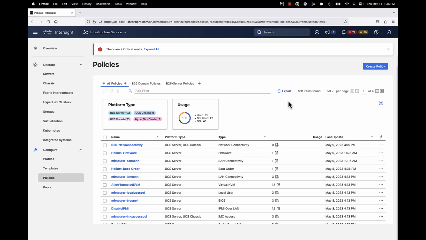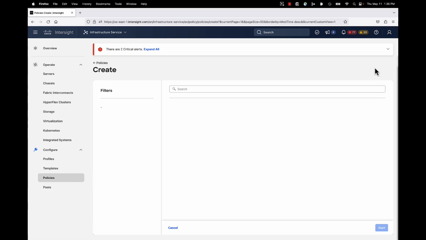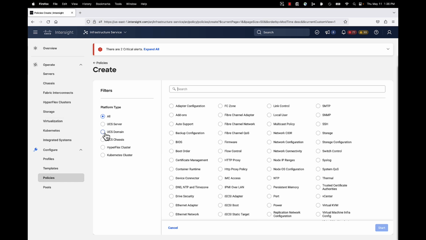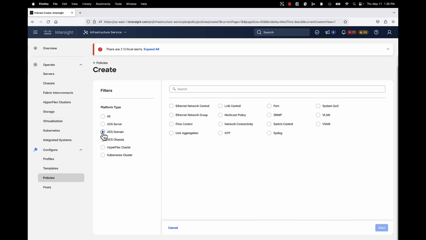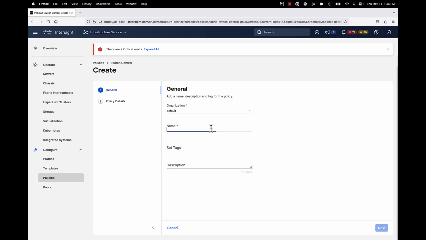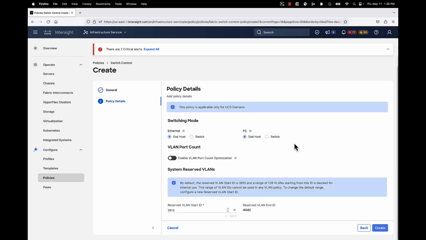Okay, so moving on with the demonstration, creating a switch control policy. Here we are in Intersight Infrastructure Service. We go down to policies. We create a policy, use the filter. Since we're creating domain policies, use the domain filter. Here's switch control policy. Click start. Got to give it a name. Click next. And here are the different parameters that you can set.